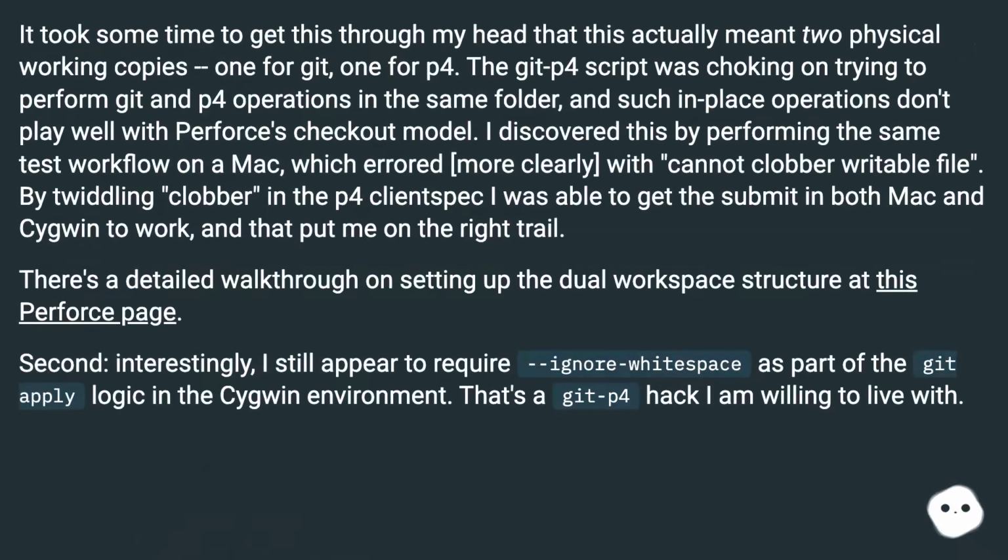It took some time to get through my head that this actually meant two physical working copies, one for Git, one for P4. The Git P4 script was choking on trying to perform Git and P4 operations in the same folder, and such in-place operations don't play well with the force checkout model. I discovered this by performing the same test workflow on a Mac, which errored, more clearly, with "cannot clobber writable file". By twiddling clobber in the P4 client spec, I was able to get the submit in both Mac and Cygwin to work, and that put me on the right trail.